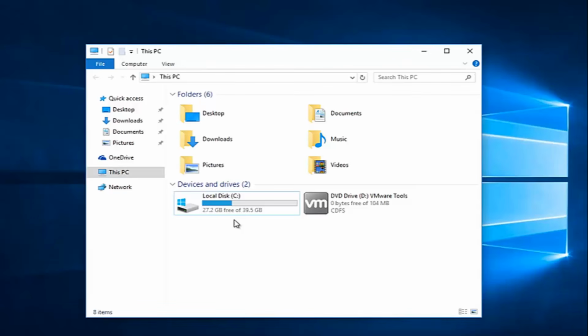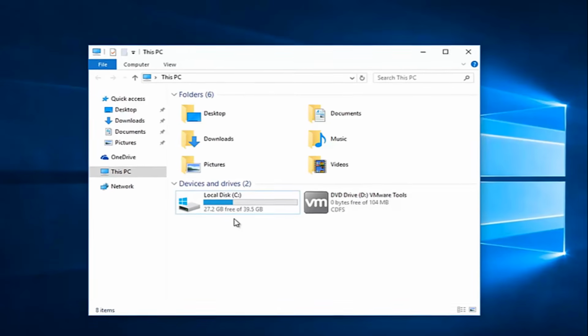Make sure you click on Apply and OK to get out of all those windows, and hopefully your problem will be resolved.